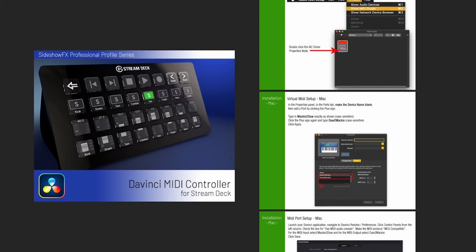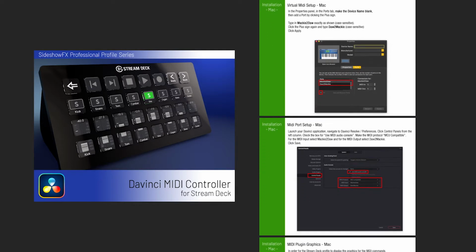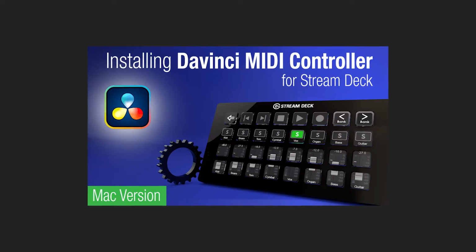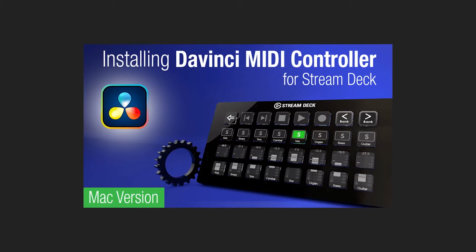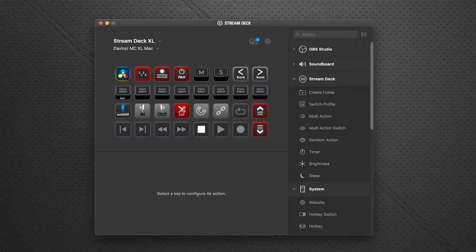Now I assume that you've gone through the PDF that was included in the download and followed the instructions on the installation there, or you've watched our installation video, and if you have not, I have the link in the description below. But once you're set up, this is the main page that you're presented with.